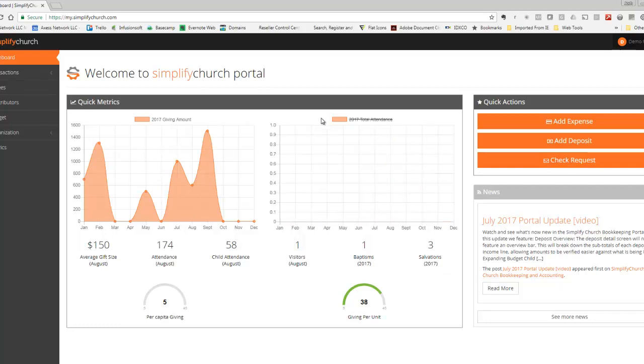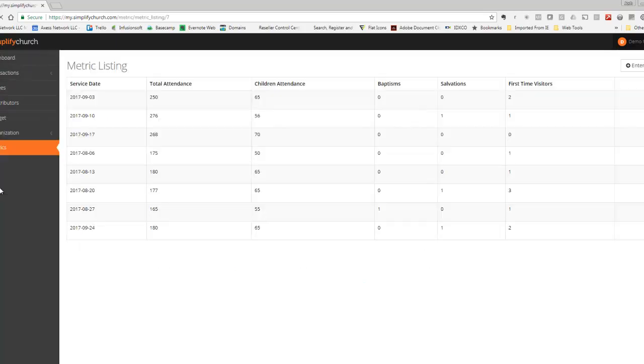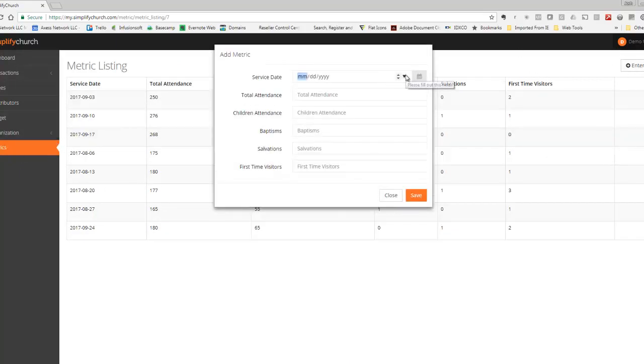Where are we getting those numbers from? So if we come over here, you'll notice you have a new menu item called metrics, and we'll work on the names just to make this a little more user friendly. But we'll go ahead and add one back. Let's go back to July. Same time frame in July, that 16th Sunday.